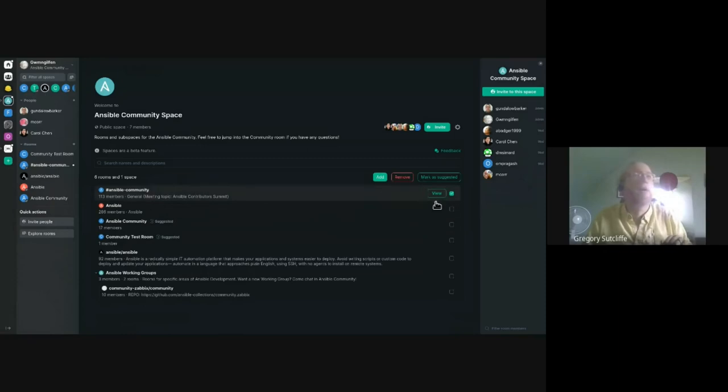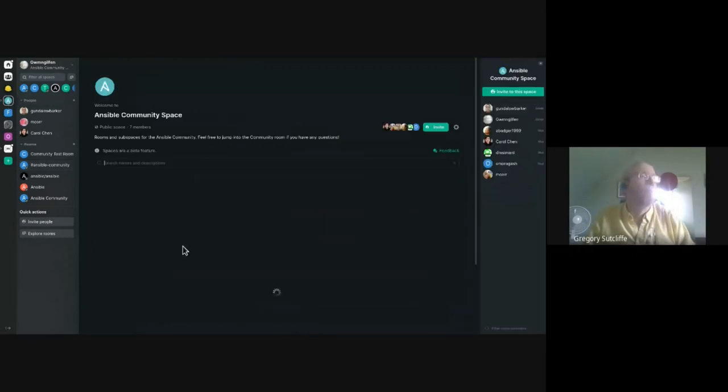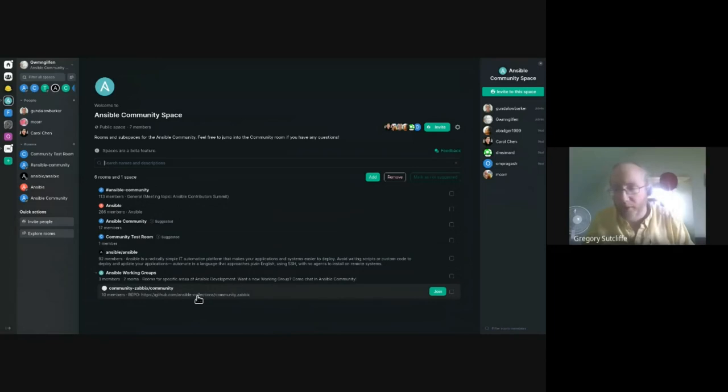But if I go in here, you can see this is Libera. This is us talking about this very talk. And I can go back here, explore rooms again. We can put the working groups under here. We can put in all sorts of things. We can have different groupings. You can see we've nested spaces. So Ansible working groups is a space which has more spaces.